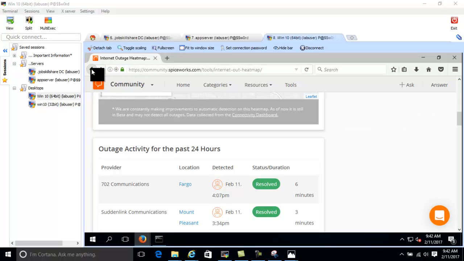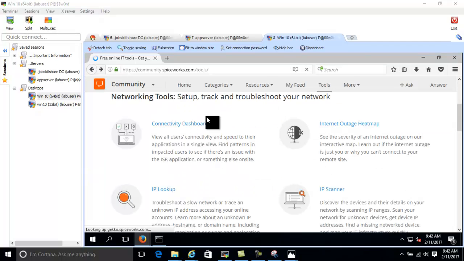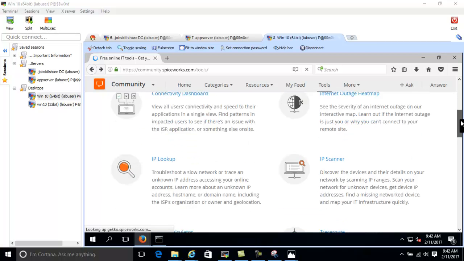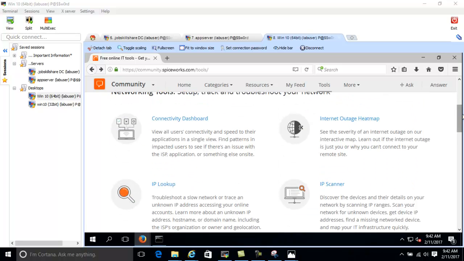So let's go back, and so this is all online. You don't have to do anything. In this one, you just have to register and do the download piece. And again, the client side of this is going to update automatically.